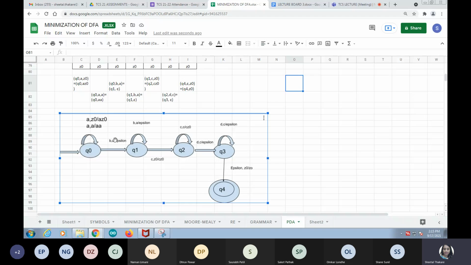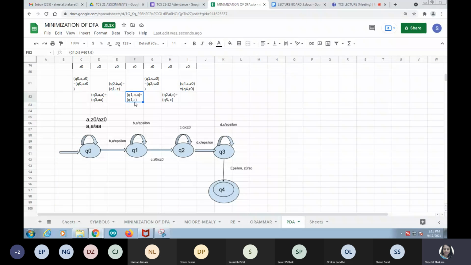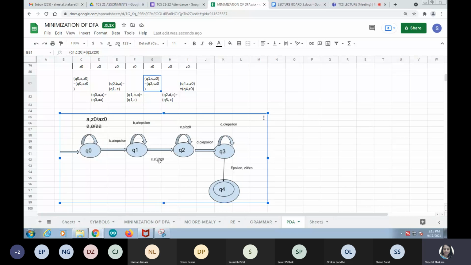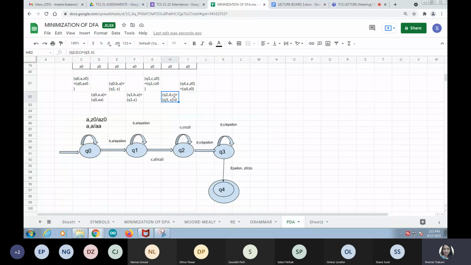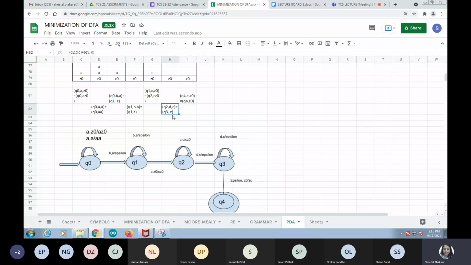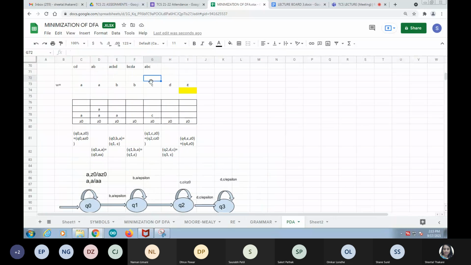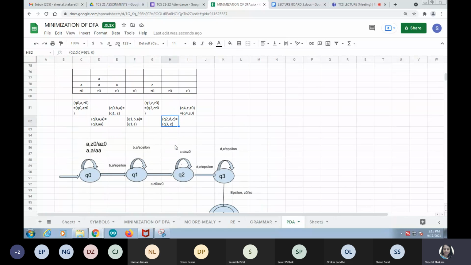Next is Q1, B, A, Q1, epsilon. Then Q1, C, Z0 is Q2, C, Z0. So this is Q1, C, Z0. You are reaching Q2, C is added. Then Q2, D, C. Here we have considered a single C. So the loop transition when the top of the stack is C is not there. Q2, D, C, Q3, epsilon. So it is reaching Q3, and this epsilon we have written.